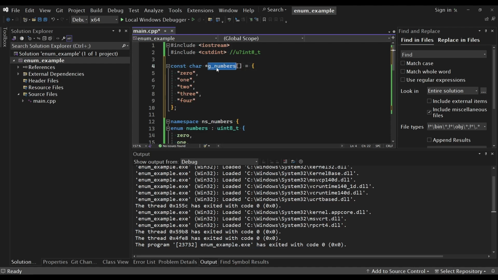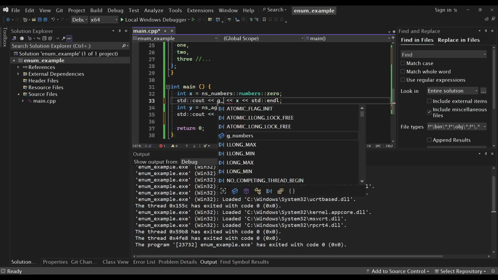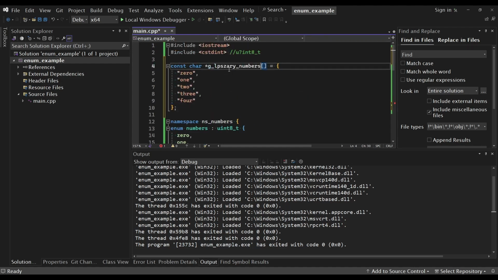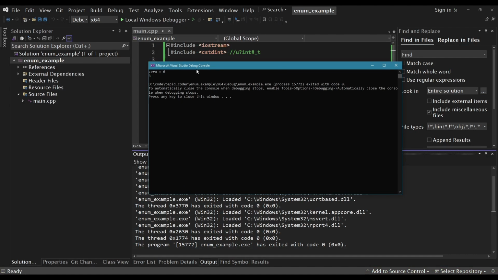That's fine. Then I could say something like my, what was it? LPSC array numbers, I want to call it x. I'm going to say equals whatever that value is. So let's show that. So you could do something like that.